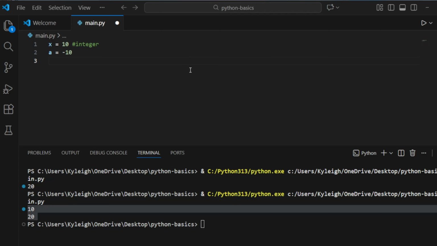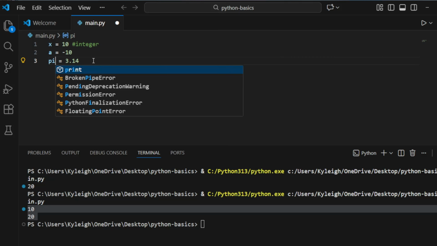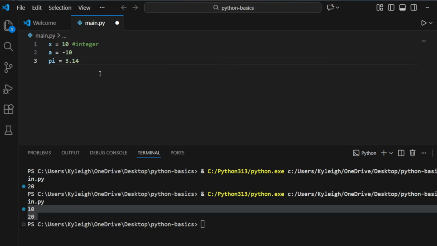But let's say you want a decimal. Well, that's simple too. All you do, create your variable name, use the assignment operator, which is the equal sign, and then type out your decimal. Let's call that pi. And we call this a float. Or in some cases, it could be referred to as a double. So anytime you're using a decimal, that's a float.